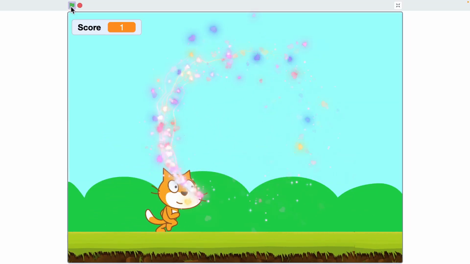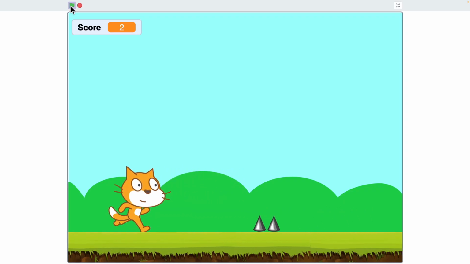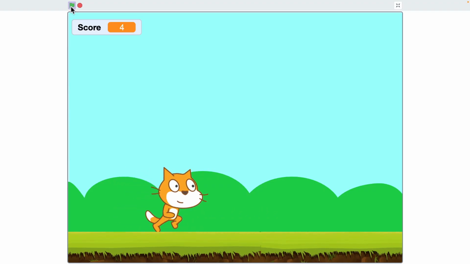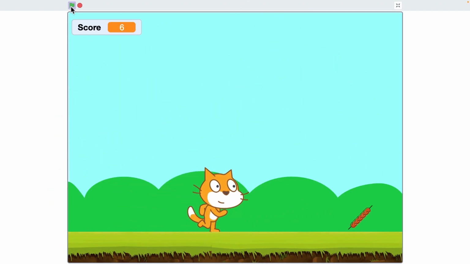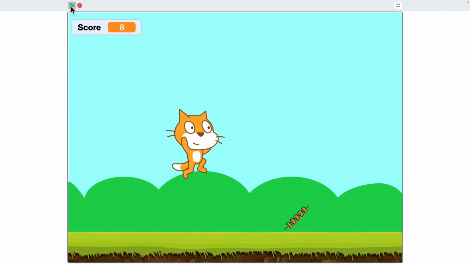Today, we're going to make a super smooth running game in Scratch. In this game, you will control the Scratch cat that can run and jump, collect foods, and avoid dangerous obstacles along the way. The goal is simple. Survive as long as you can and collect as much food as possible.